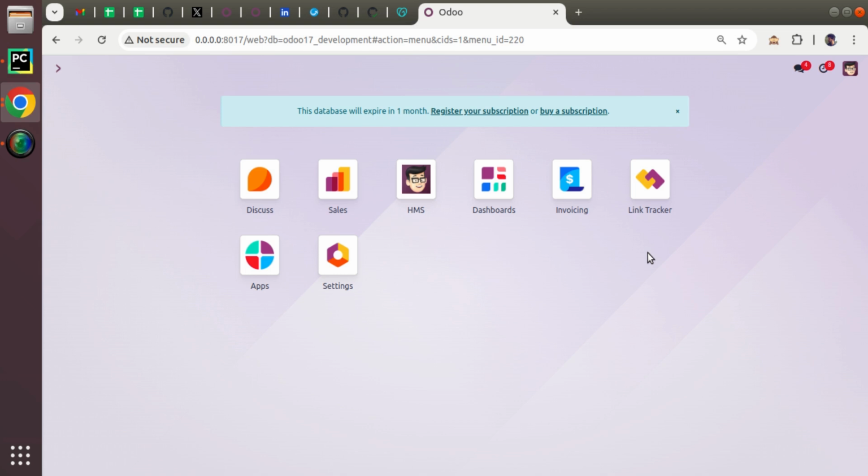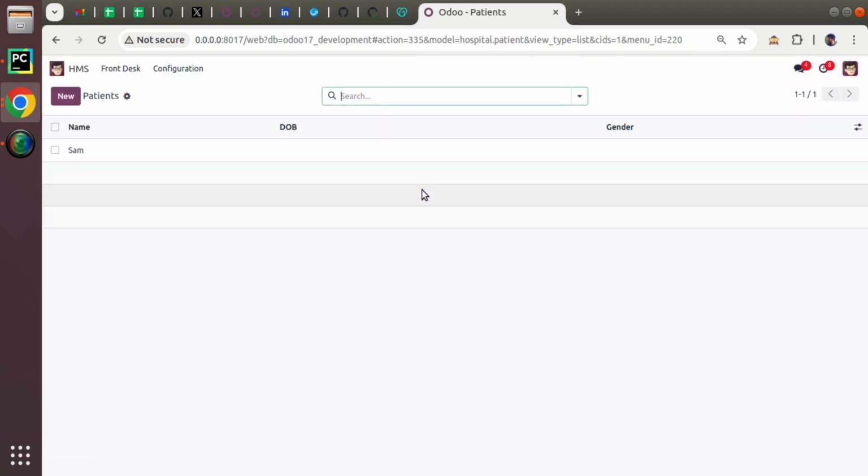Mainly, the security mechanism in Odoo is handled using groups, access rights and record roles. The three main things you need to know are what user groups are, what access rights are and what record roles are. We will see all three in this video. We have the HMS application which we created from scratch, and we will implement the security mechanism for the hospital management system.